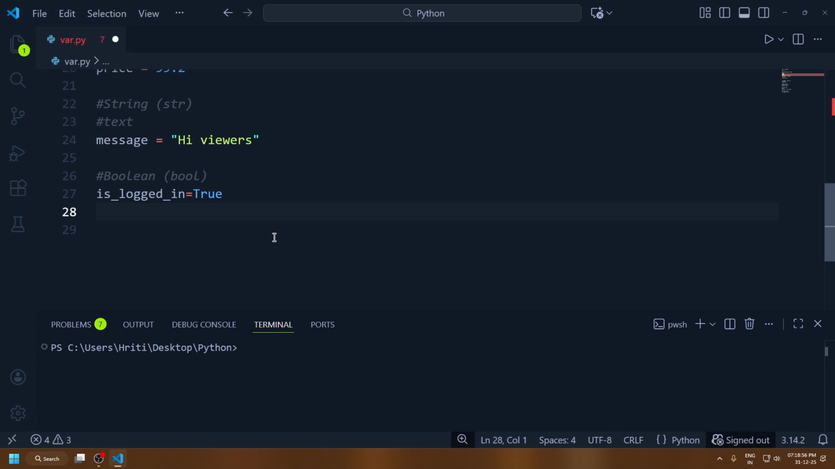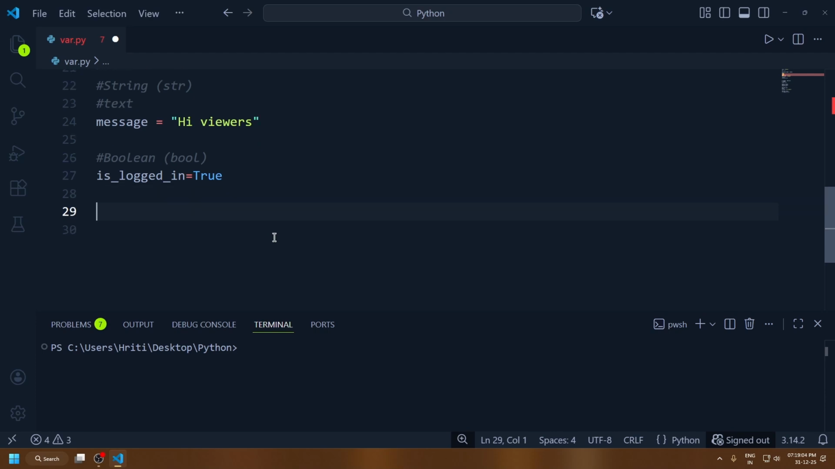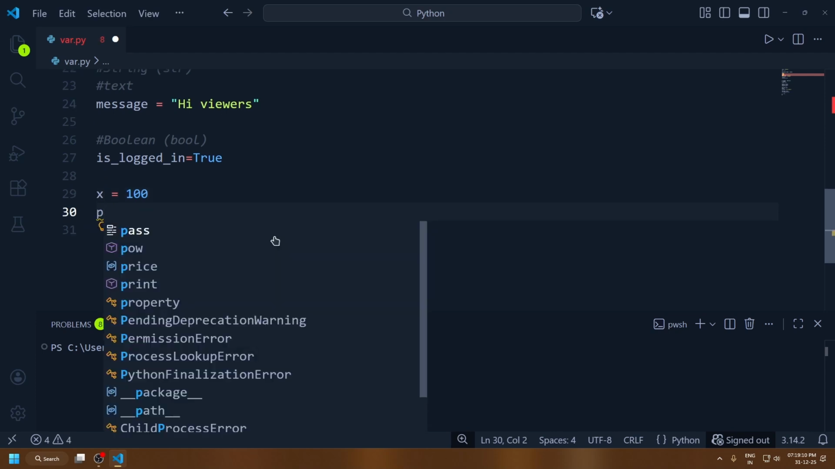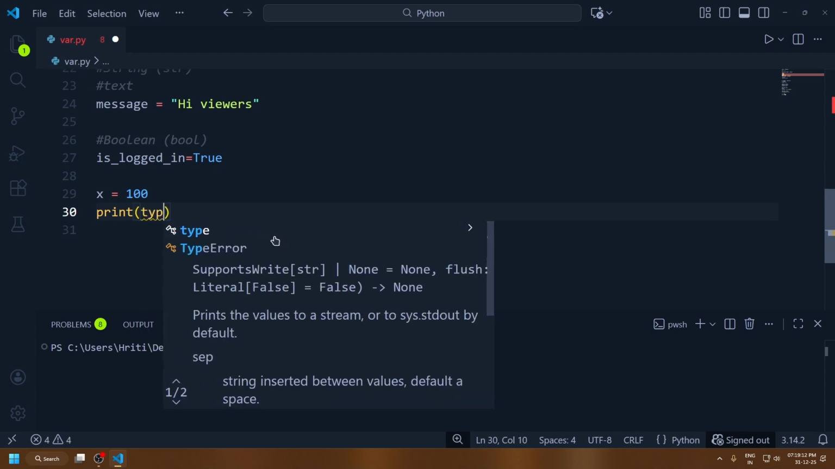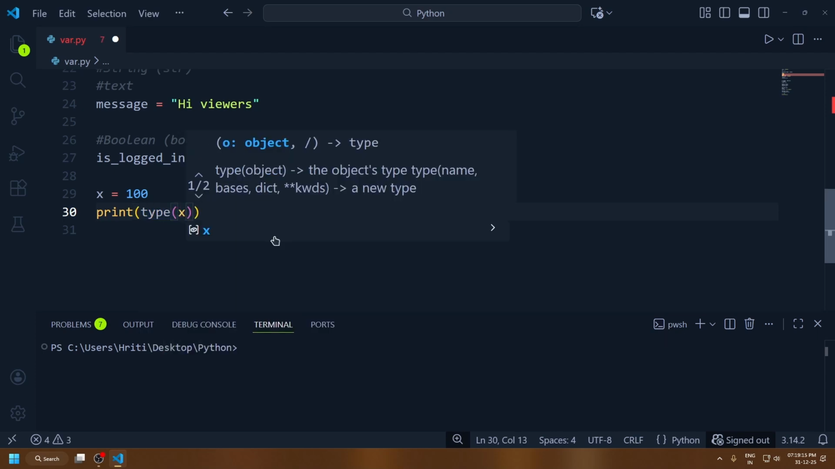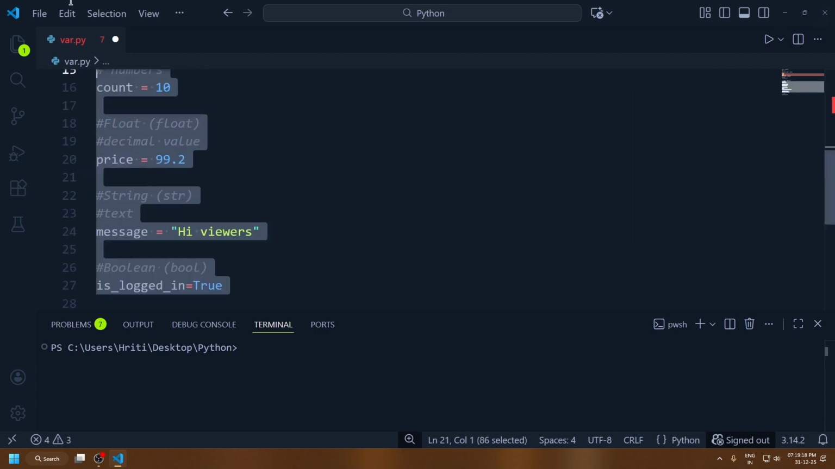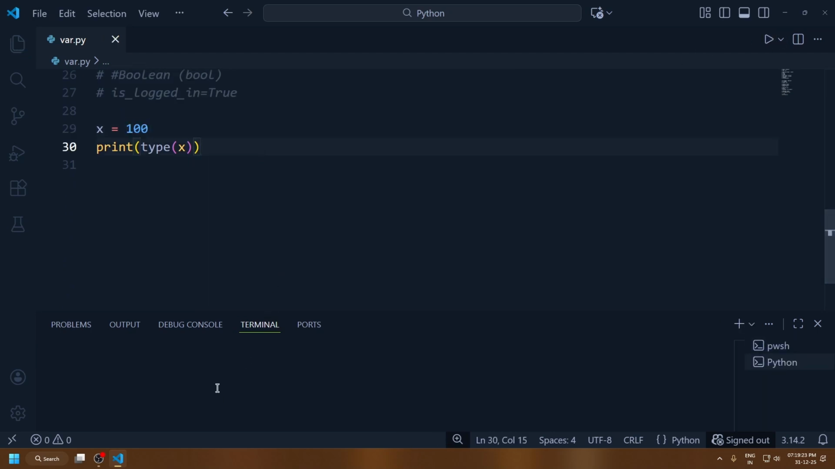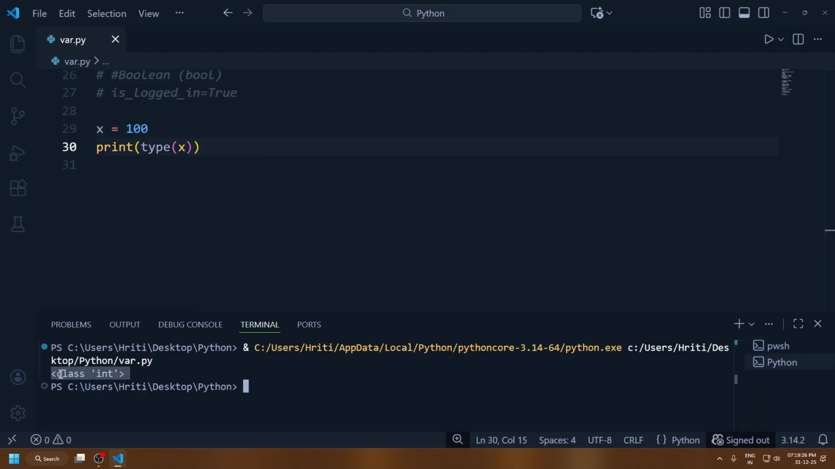So now let's talk about checking data types. You can check the data type of any variable using the type function. For example, let's initiate a variable named x and give it a value of 100. Now we can use print, and then we can use the type function, and then we can just give it the x value. We'll just comment the above code, and now if we run it, we'll get it like this. It's showing the class int. So integer is a class in Python, so it's showing class int.